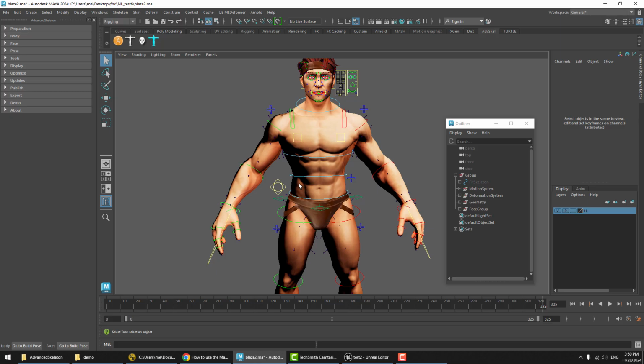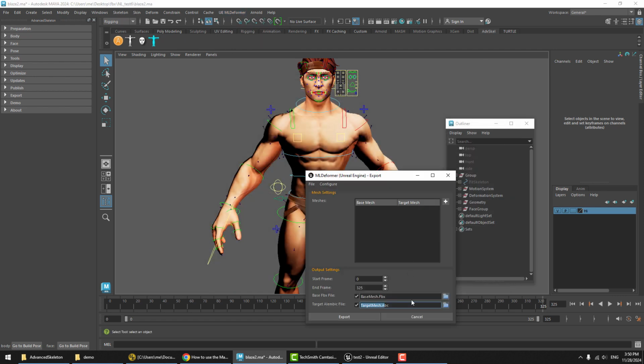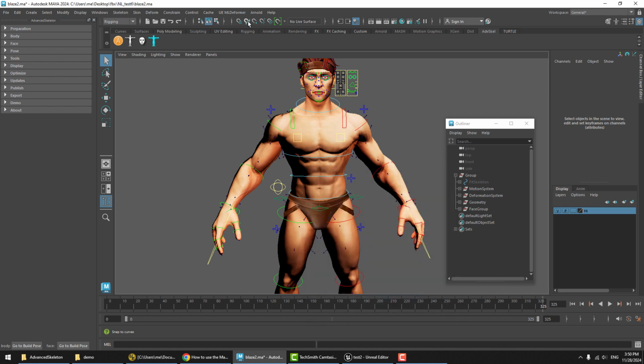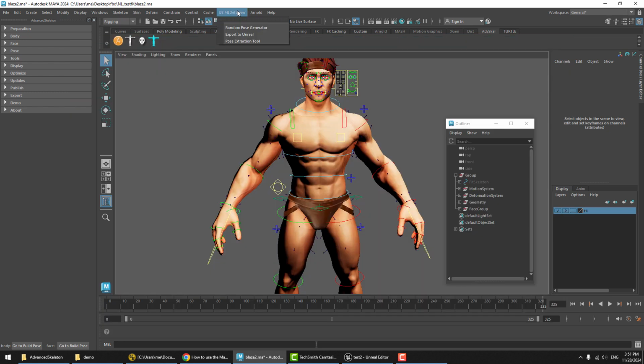All right, now it gets more interesting. There is a plugin from Unreal that gives you this Unreal ML Deformer menu that has a random pose generator, and it has some buttons to export the FBX and the geometry cache. If you wanted to download and get these buttons, just go to the Unreal Asset Store and search for the ML Deformer for Maya and follow the instructions. But in our video here, we will not be using these tools.